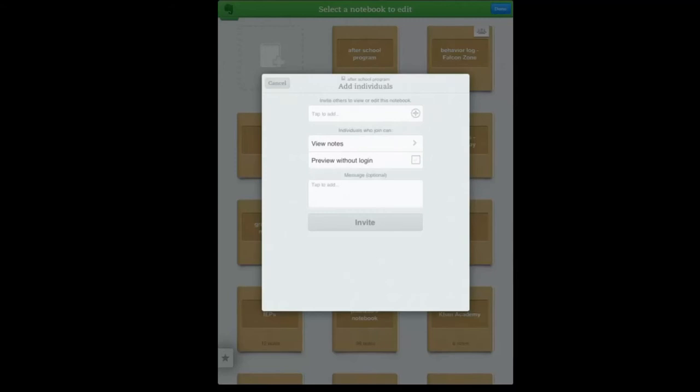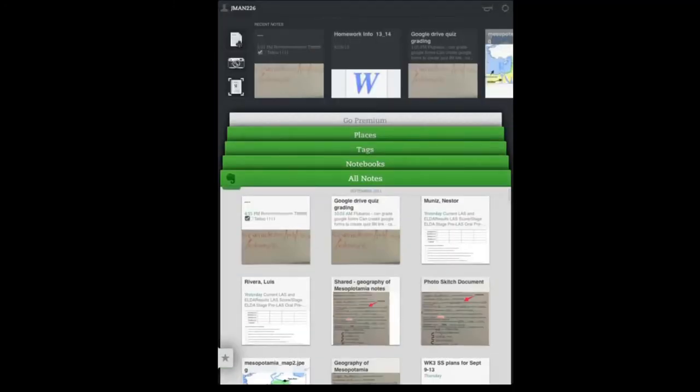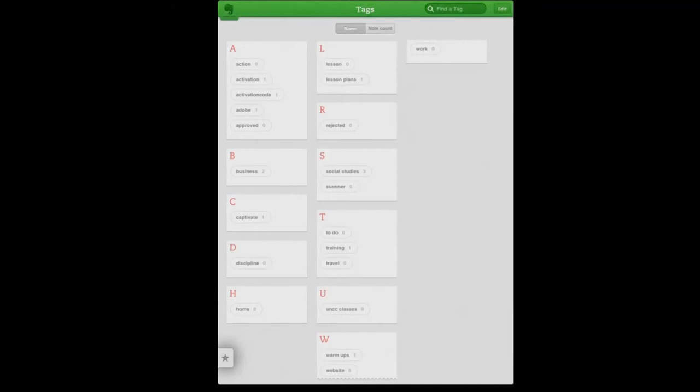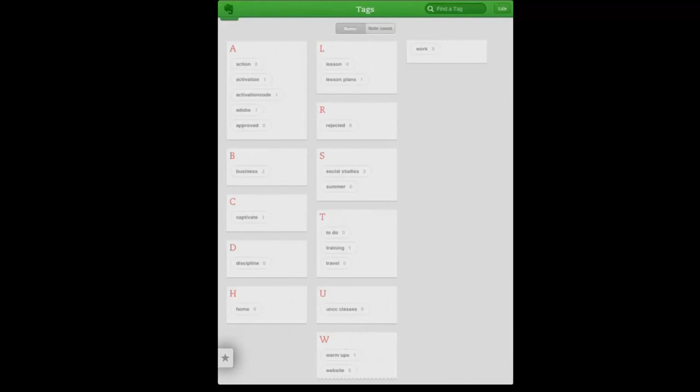Okay, so that's notebooks. And last but not least, we'll look at tags and places. So you can see all my tags. I can just do a quick reference. I tagged that last note under training. As you can see, I don't use tagging a lot. I just organize myself by notebooks. But there's the training. If I tap right there on training, I could find my note that way as well.